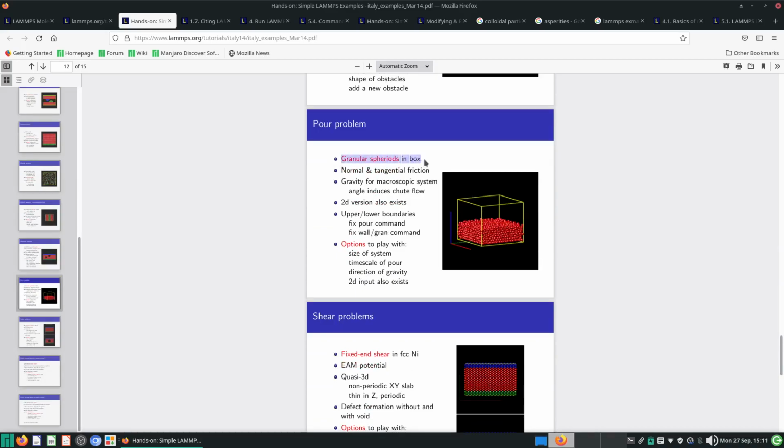These are actually granular spheroids in a box. So what are the forces between each sphere? The forces between each sphere are in a normal direction, where I think you have normal contact force, and also some tangential friction when spheres rub against one another. And overall, gravity will be acting on them, so it's really just spheres in a box. A 2D version also exists. Okay, it's very interesting.